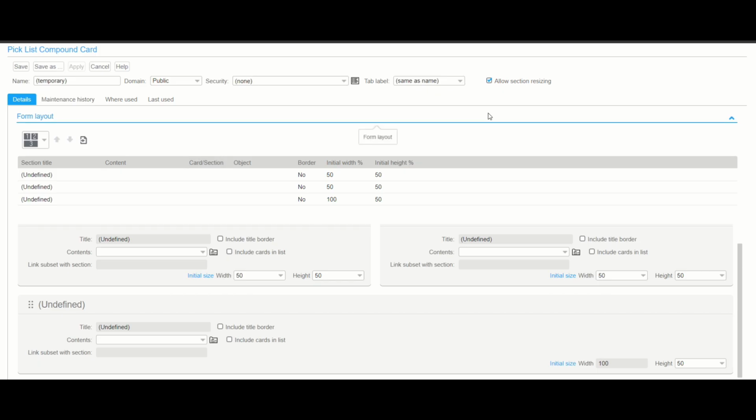also select allow section resizing, so it gives you the option to drag left and right, up and down the edge, the end sides of the windows. But if you want them to be fixed and nobody can adjust them, then uncheck allow section resizing. And a private card. Call it my PC card.